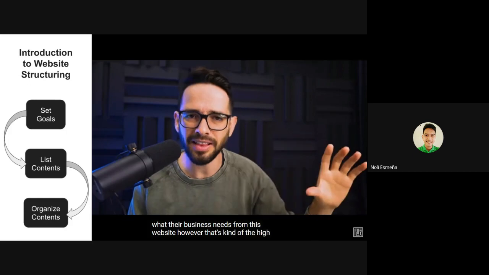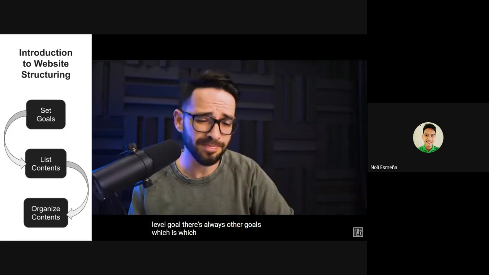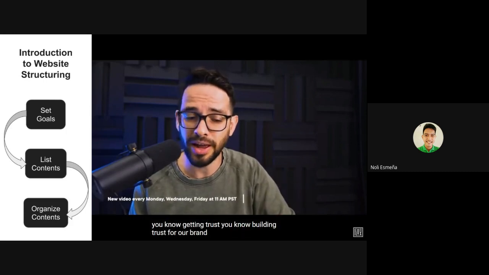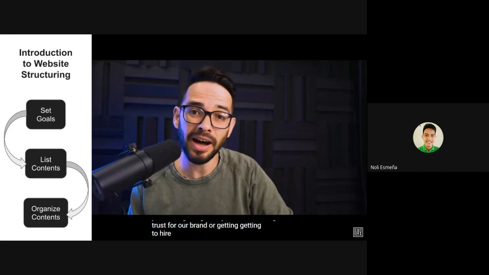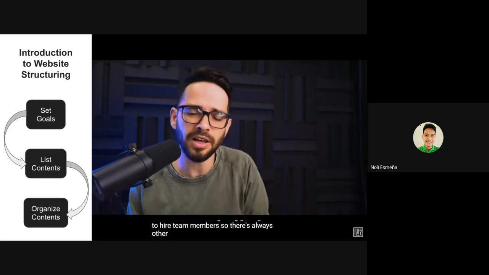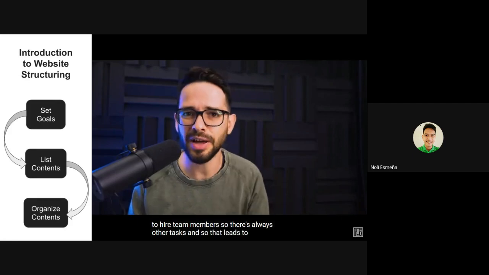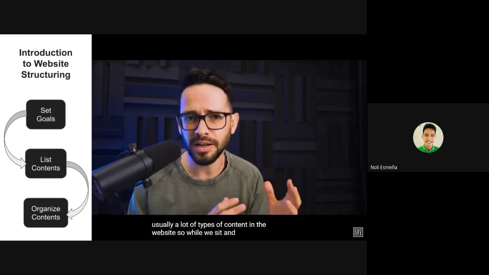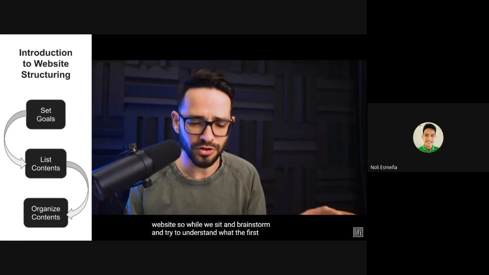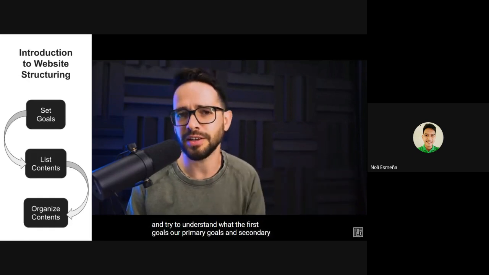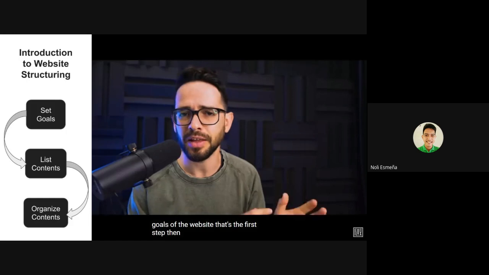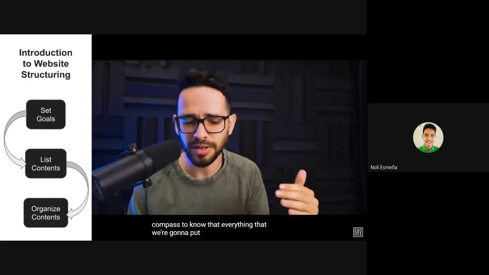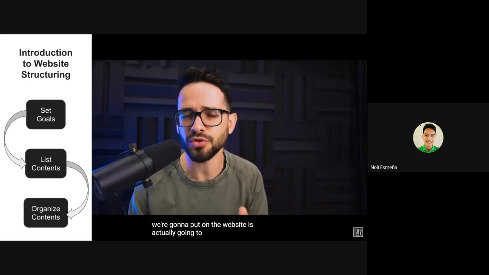However, that's kind of the high level goal. There's always other goals, which might be something like, getting trust building trust for our brand, or getting to hire team members. So there's always other tasks, and so that leads to having usually a lot of types of content in the website. So while we sit and brainstorm and try to understand what the first goals are, primary goals and secondary goals of the website, that's the first step. Then we take this kind of brainstorming that serves as kind of a compass to know that everything that we're going to put on the website is actually going to serve these goals.